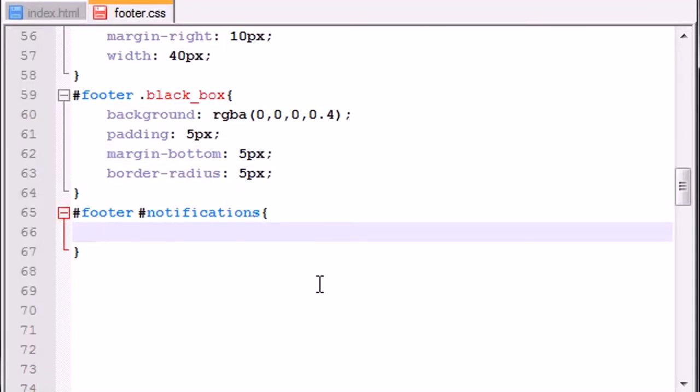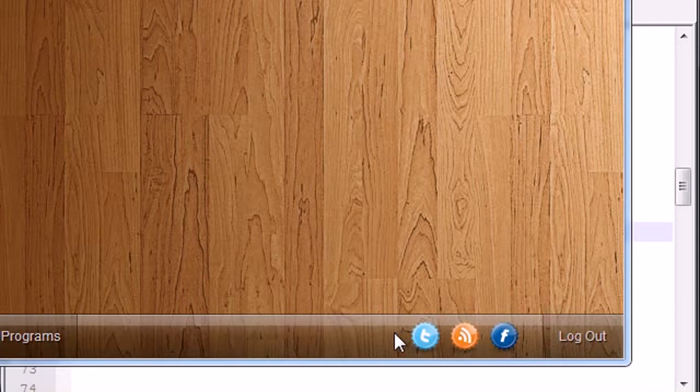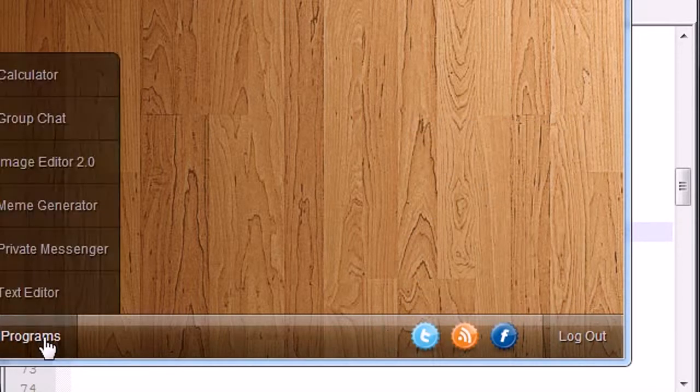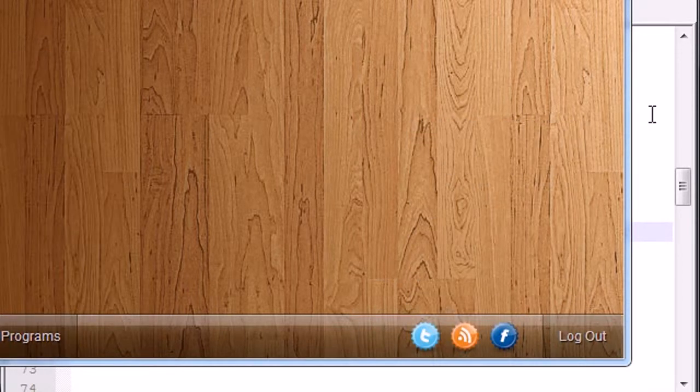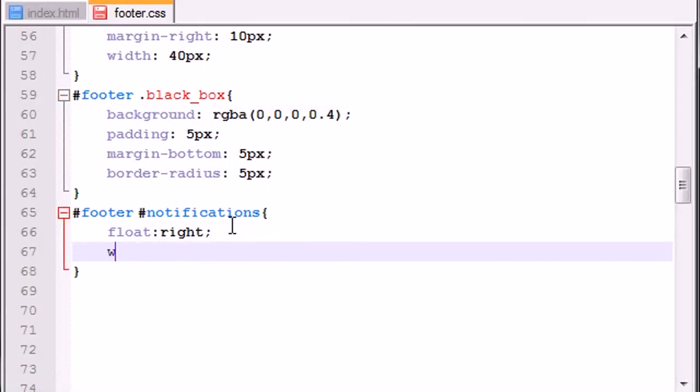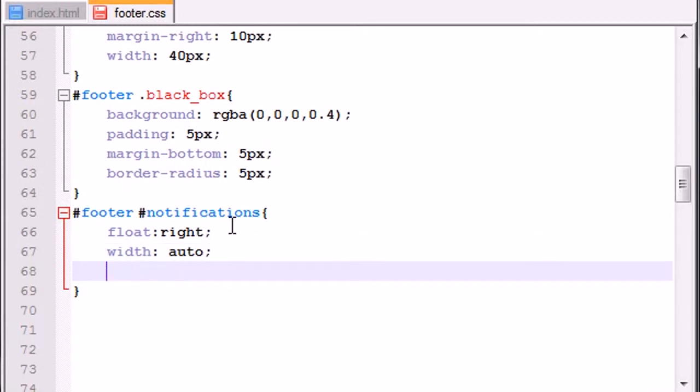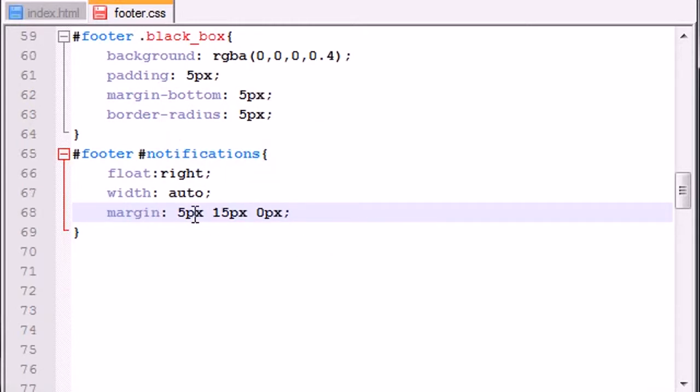But anyways, the first thing you want to do is float this to the right. This is what makes this appear on the right hand side of the toolbar rather than with all these buttons over here. So now let's do some basic self-explanatory stuff. The width, auto, the margin is going to be for this one 5 pixels, 15 pixels, and 0 pixels. Whenever you have 3 values in the margin, this means 5 pixels for the top, 15 pixels for the left and right, and 0 pixels for the bottom.